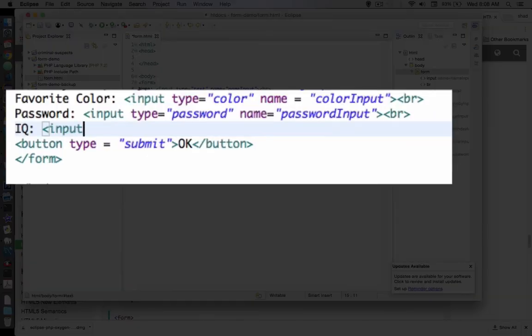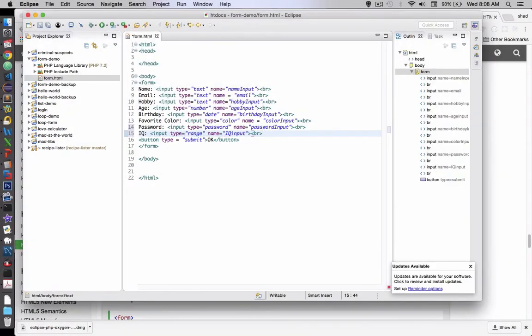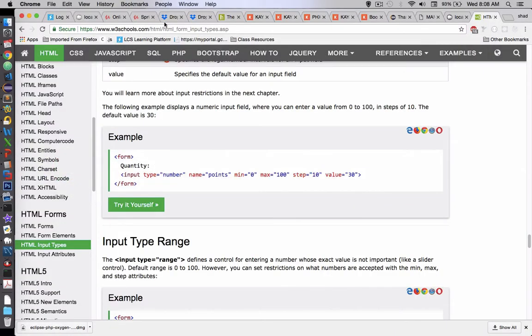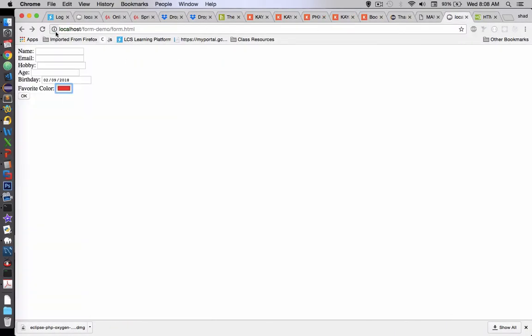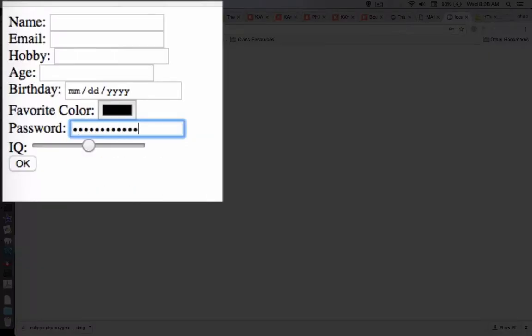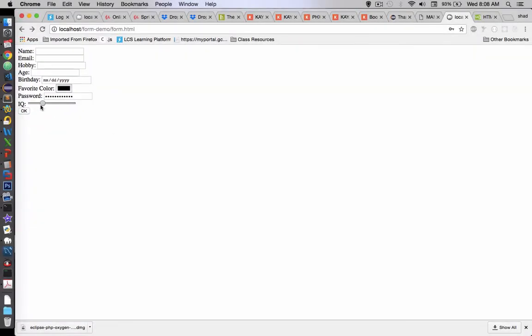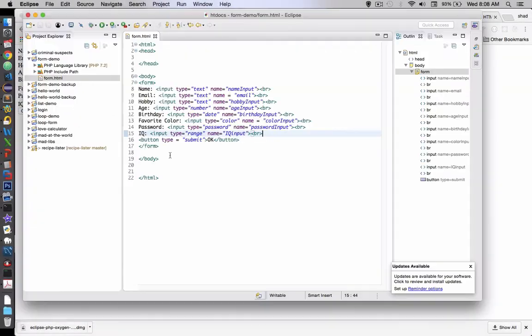Let's create one called IQ, and this one's going to be a slider variable, and that one is called a range. So let's check this out and see what happens. So I'm going to refresh the page and see the new controls. So the password, as you type, you can see that there's dots, and then the range is a slider option here, and then we can get a value from that and click OK.